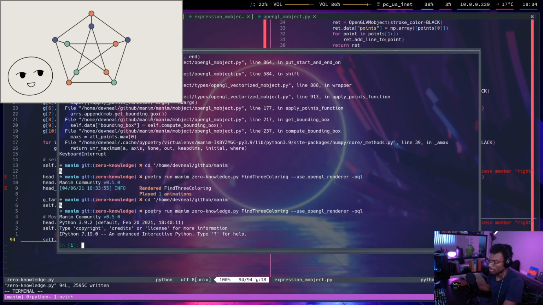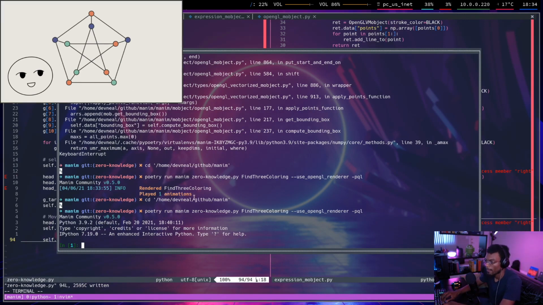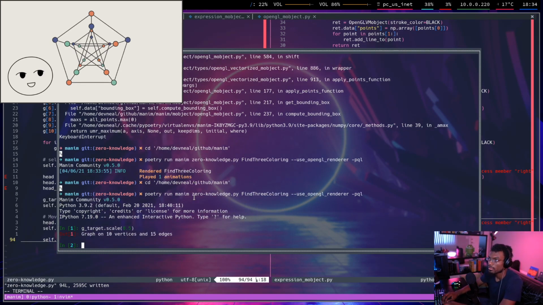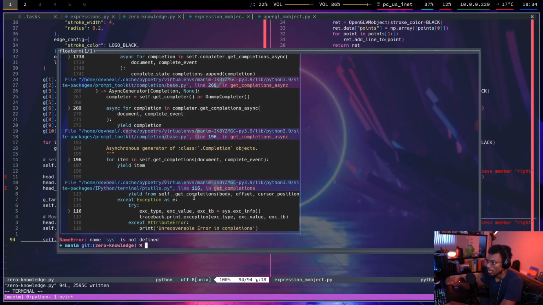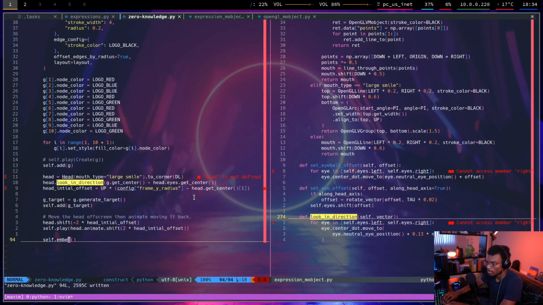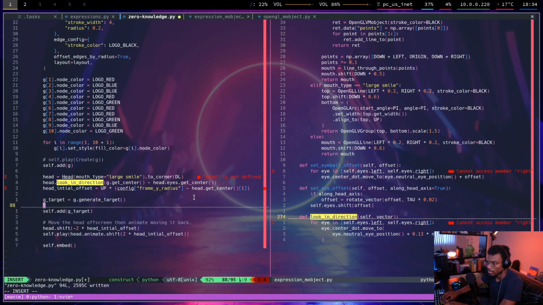So if I want this person to be holding it, I'm gonna do G. Let me see if I can move this first of all. So I'll do G target. I'll scale this by like half. That looks good. Now I'll do shift. I should hit left times like maybe 1 is good. And nope, something broke. That was weird.